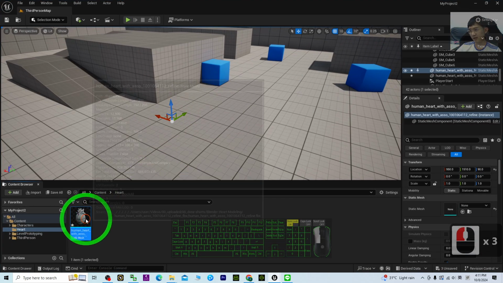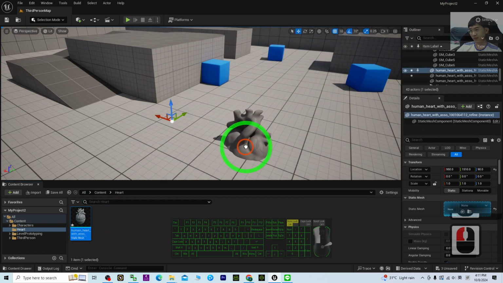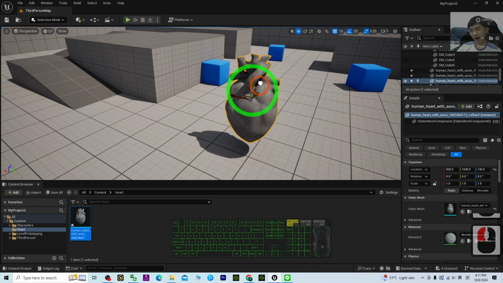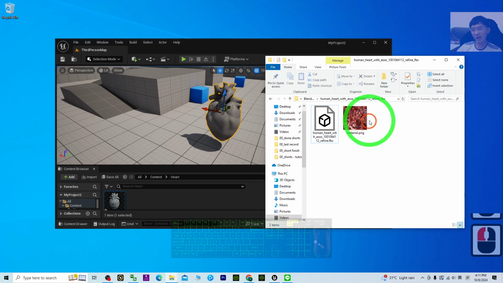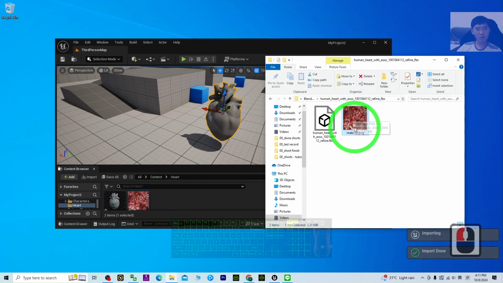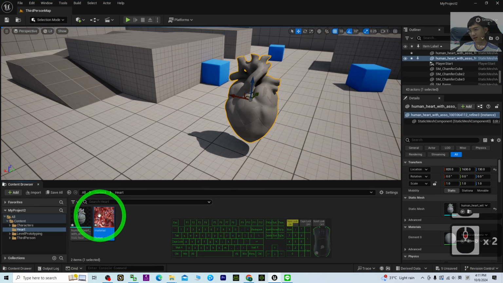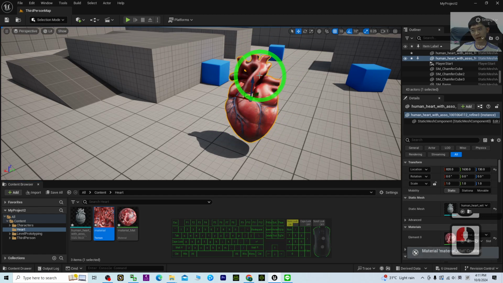Now have a look. This is a static mesh, a 3D model without the material. I drag and drop it here. Now it doesn't have any material yet, but I already have the material texture. First, what you need to do is just drag and drop the texture, the PNG or JPG picture, into here. Then next, just drag and drop the material to the scene.